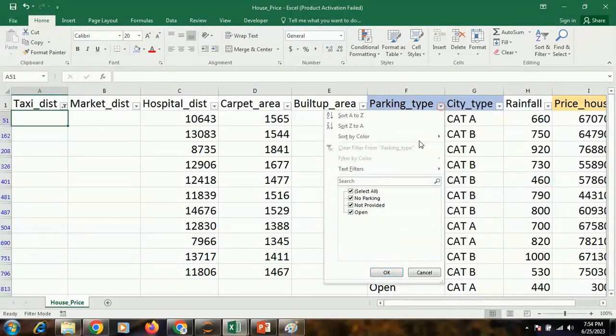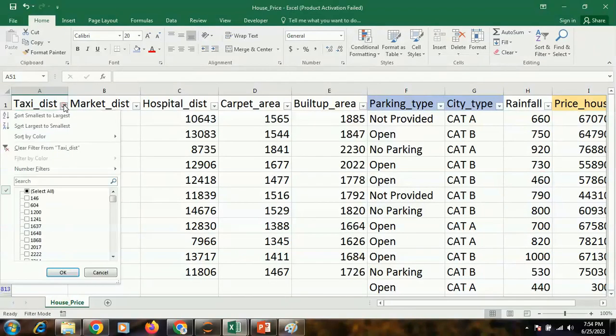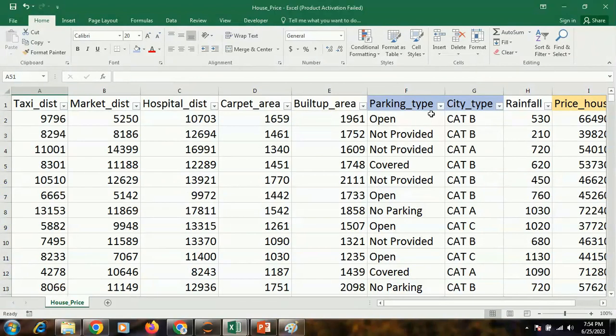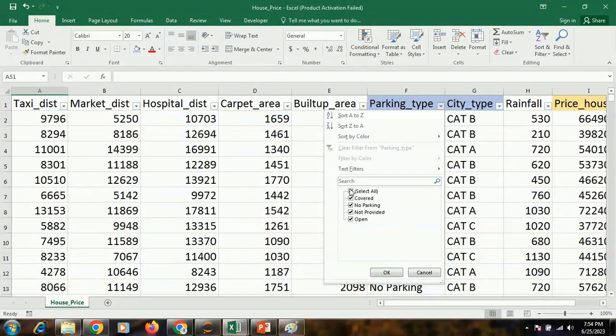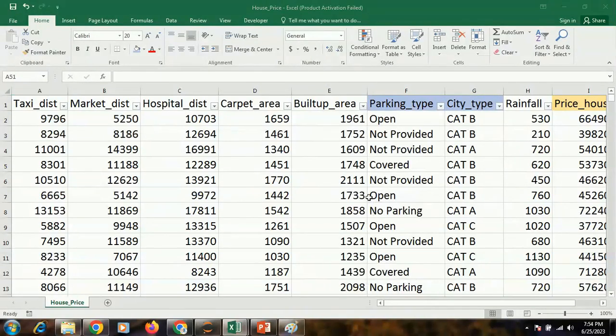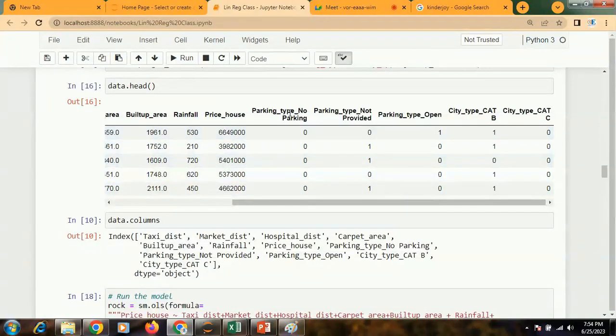So under parking type, which one will be your base? Sorry, here I add a filter. Under parking type, covered is coming as your first value alphabetically. This is going to be your base. For the rest, see, Python has automatically created these dummy variables for us. We do not have to create them manually. Clear?